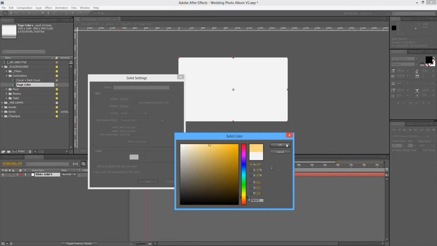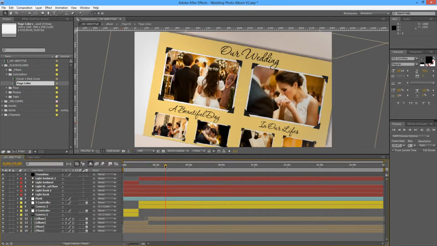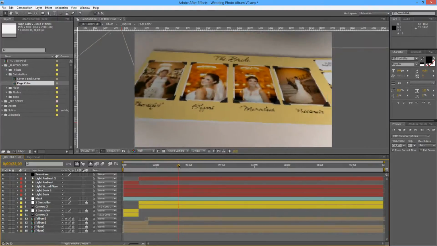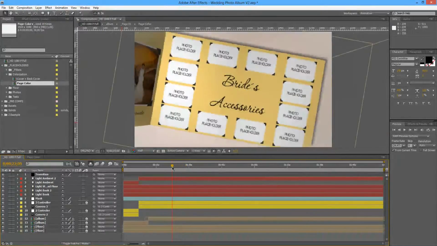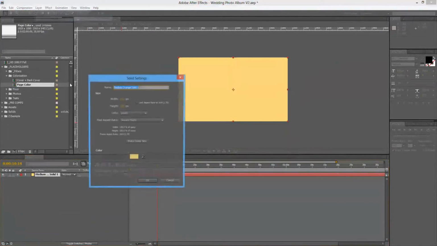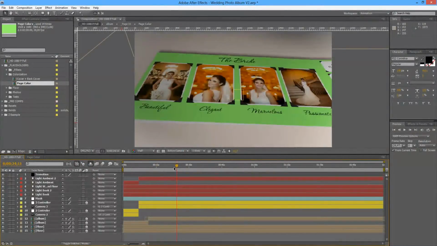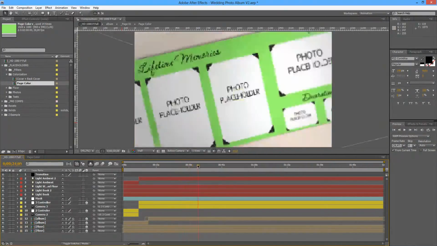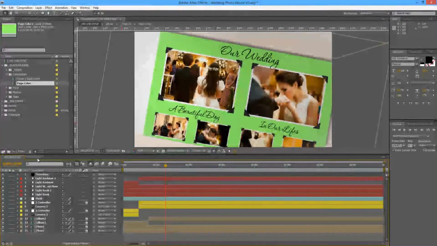But just to show you how easy it is to replace the color, let's say you want a yellowish look. So once you select the color and go back to your project, you will see now that you have all your pages in yellow. Well, yellowish. So just layer, solid settings, let's choose a crazy color here. Green. Okay, and there we go, we have a green album now. Okay, I don't really like it, but it's a choice.